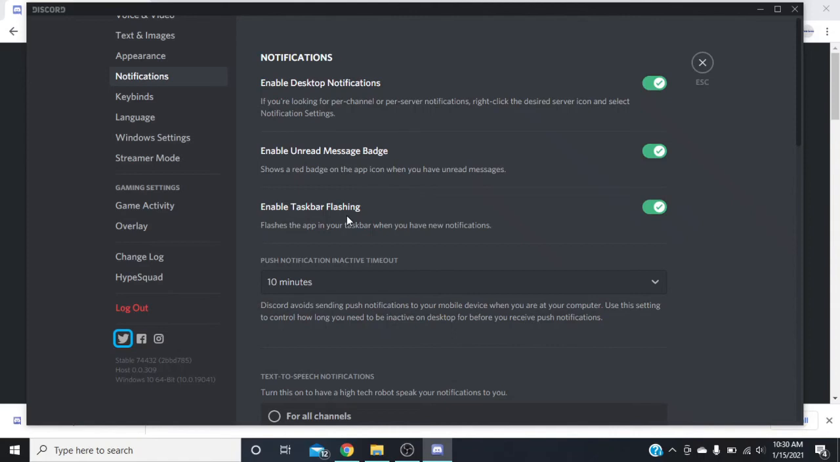Discord avoid sending push notifications: this setting controls how Discord avoids sending push notifications to your mobile device when you are at your computer. They give you the ability to control that, because if you're sitting at your computer, there's no reason to push to your phone. So you can set that as well. This setting controls how long you need to be inactive on desktop before you receive a push notification. That's something we'll probably dive into in a different video.